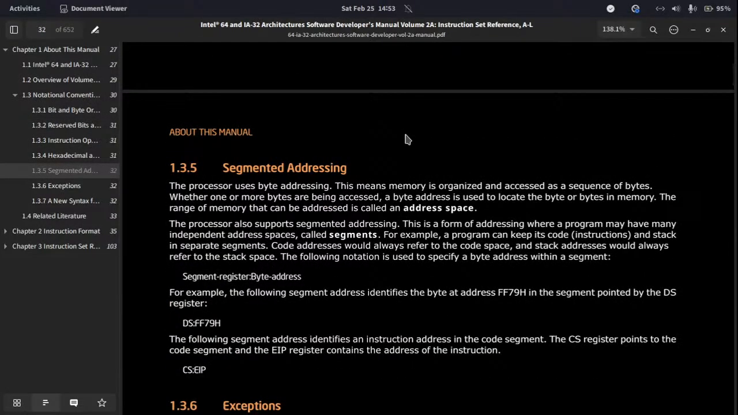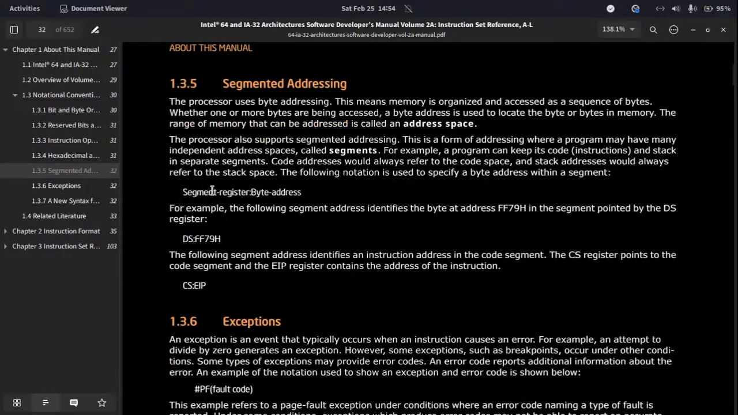Segmented addressing: the processor uses byte addressing. This means that memory is organized and accessed as a sequence of bytes. Whether one or more bytes are being accessed, a byte address is used to locate a byte or bytes in memory. Segment register, byte address. The processor also supports segmented addressing. This is a form of addressing where a program may have many independent address spaces called segments. So you might have a readable segment, a writable segment, a readable and executable segment, a readable and writable segment, and things like that.